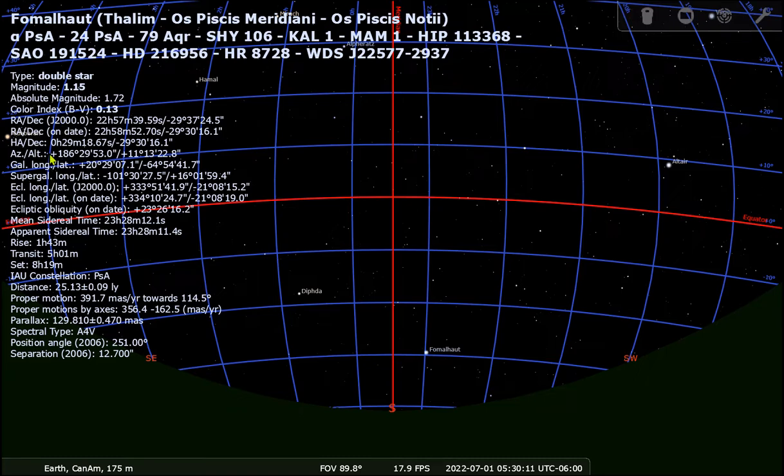Again, you're familiar with the azimuth altitude, rise, transit, and set times. The mean sidereal time is something new to you. This is again the right ascension of an object identically on the observer's meridian, 23 hours, 28 minutes. And of course, it's larger than Fomalhaut's right ascension, so it is to the east of Fomalhaut.